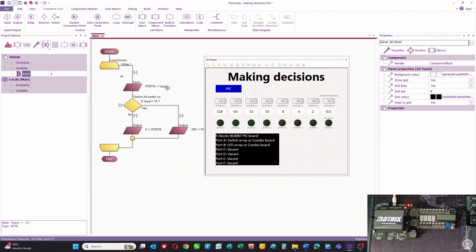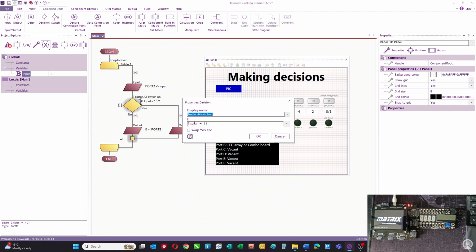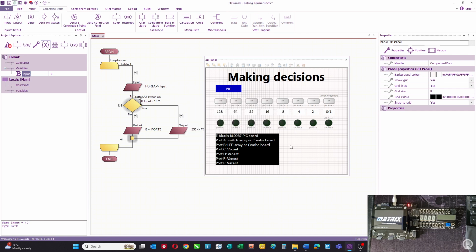So port A goes to the variable input. And then what I'm going to do is have a small test. It's a test for the variable input having the value of 16. The value of 16 means that just this one bit, bit 4 here, will be high. So it's testing to see if switch port A bit 4 is being pressed.